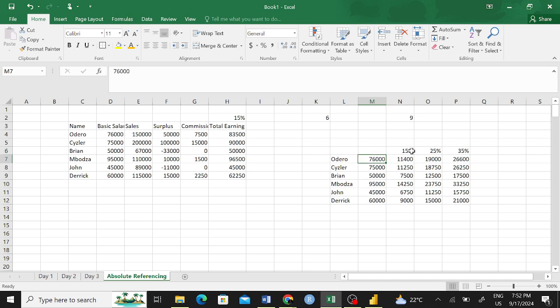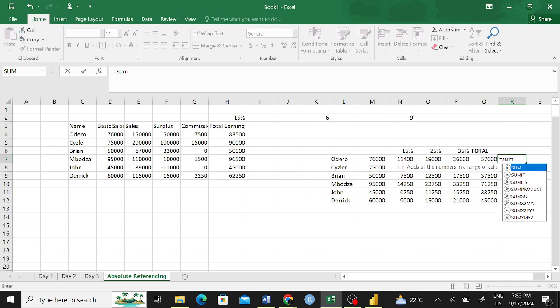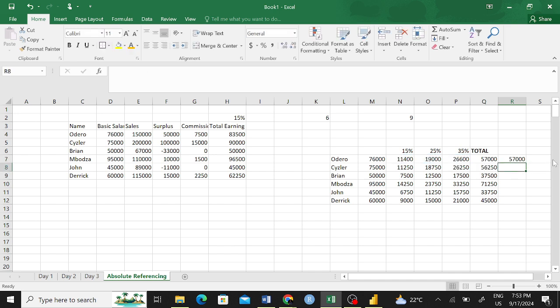76,000, what is 15% of it, and what is 25% of 76,000? But now it's coming out clear. So your total, I just put it there for pure vibes. But how I got it, of course, it's sum N7 up to P7. So you just write a formula equals sum, and then press on your tab, and then now you can drag this up to here, and then you enter. So it gets you the information.